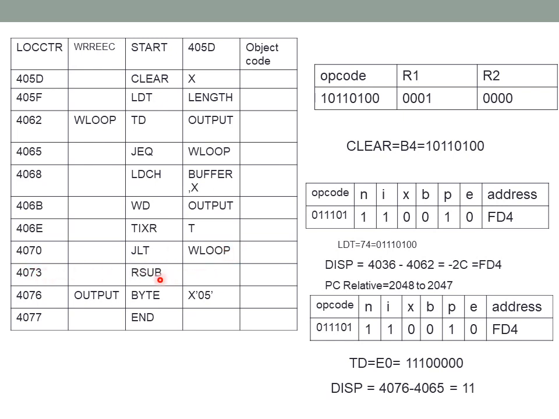r sub is also of the format 3, if we add 3 bytes we get 4076. This x byte x05 is of the format 1, if we add 1 byte we get 4077. And to find the object code, as x is of the format 2, we have seen the format 2. It consists of opcode, register 1 and register 2.